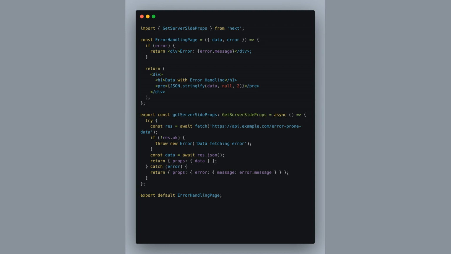Error handling is a critical aspect of data fetching in Next.js. In this example, we use getServerSideProps for server-side data fetching with error handling. We try fetching data from an API and check if the response is successful. If not, we throw an error. In the component, we check for errors and render an error message if present. This approach ensures that users get meaningful feedback in case of an issue, and it helps maintain a good user experience even when things go wrong.